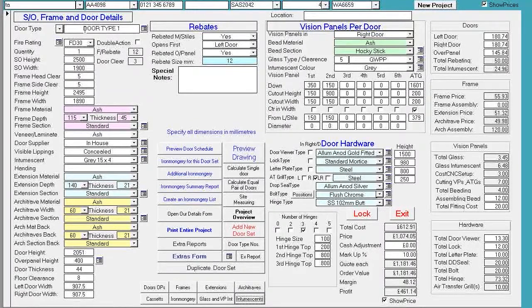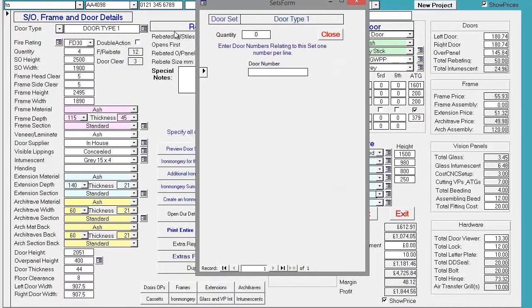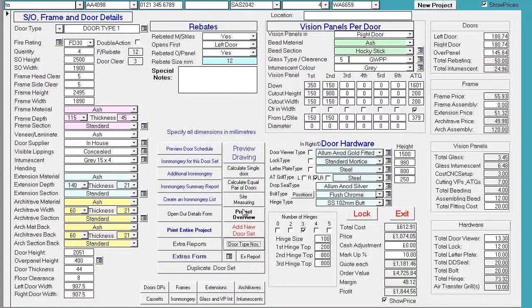Also, you may have noticed that when we typed in here the door number, I put a door type in. So let's say we don't want 1, let's say we want 4. How does RapidSpec handle that? Well, next to the door type is another form, and now I can enter the door numbers relating to door type 1. I'm just going to say it's 1, 2, 3, 4 and close.